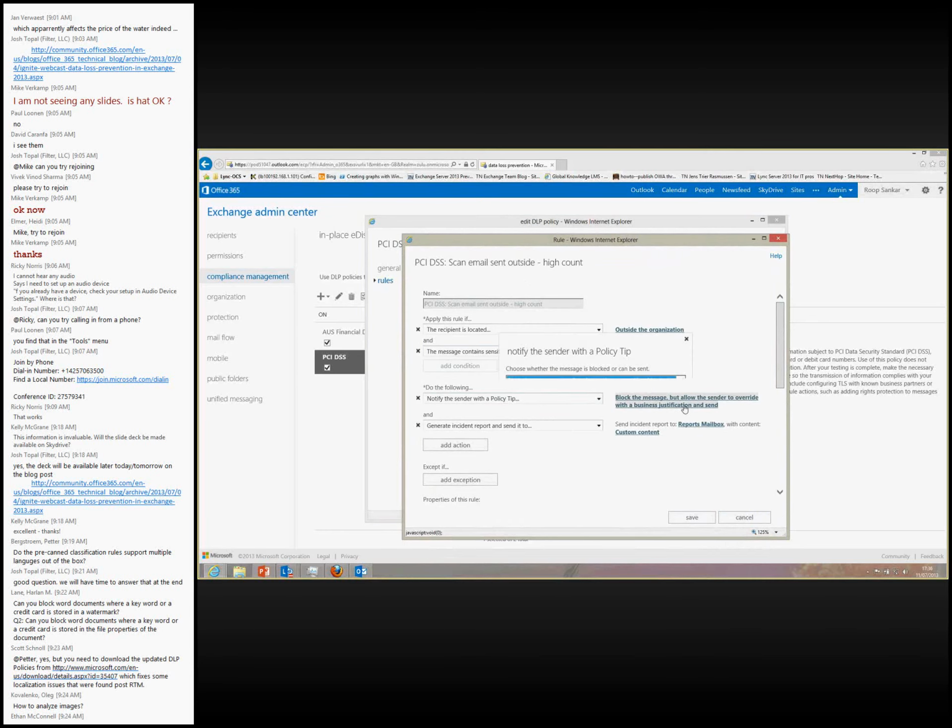If I click on that one, it is again very easily configurable. You can choose whatever you want. You can just say, I don't even want users to override this message, I just want to block the message. This here is the default, I didn't change it. The default is block the message. However, you can allow the end user to override it, but with a business justification, so that you have an audit trail. In the future, if there's a legal case, you can always say that the business justification says so and so, and that's the reason why this mail was approved to be sent out.